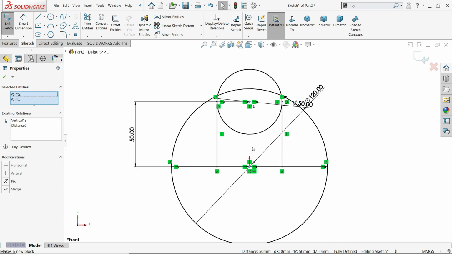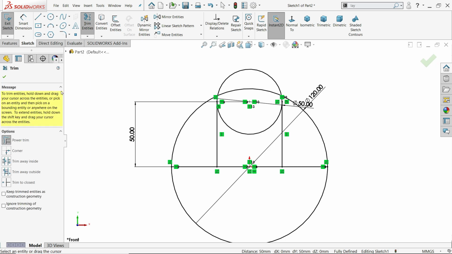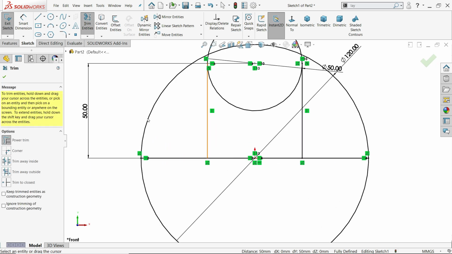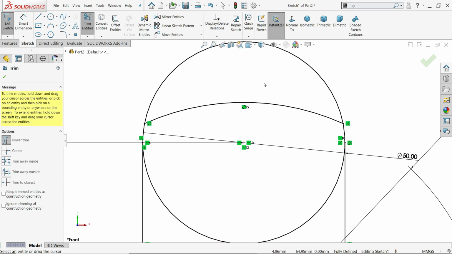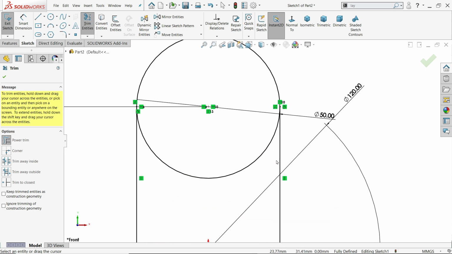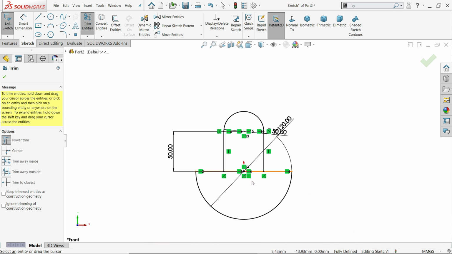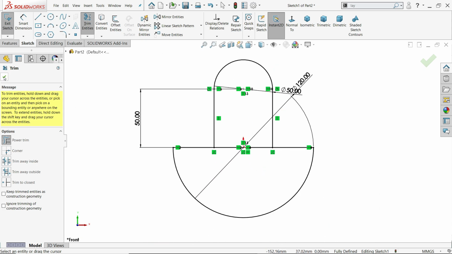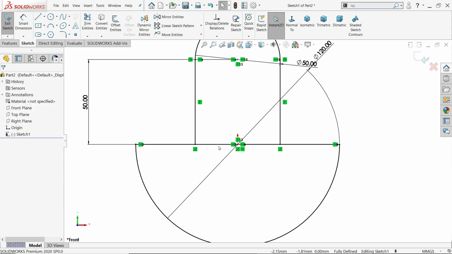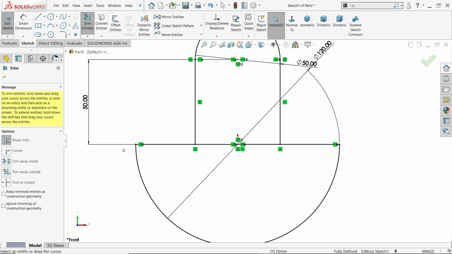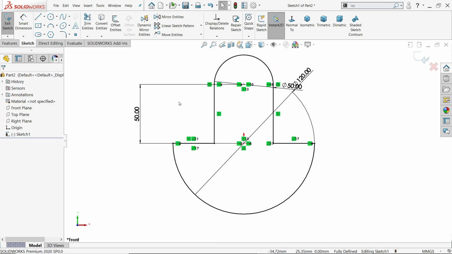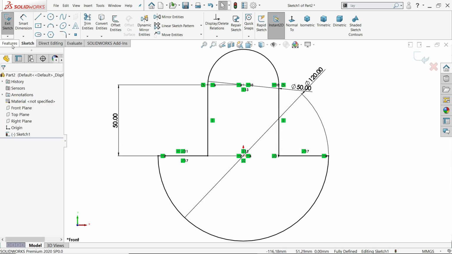See, this drawing is fully defined, but there are too many things inside. So just activate trim entity, power trim, and just trim. Just press left mouse and drag. Again here also. Drag. Look, this is the perfect shape which we need. This is closed geometry, even though power trim and this also trim, this side. Now this is perfect closed profile.